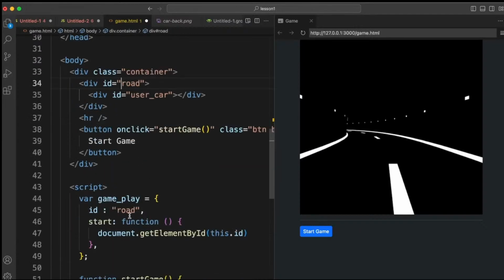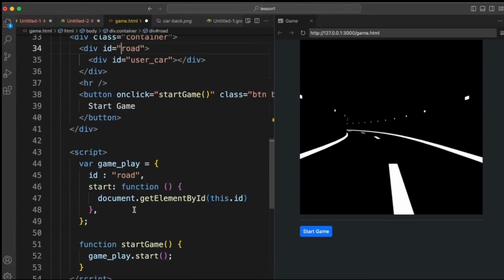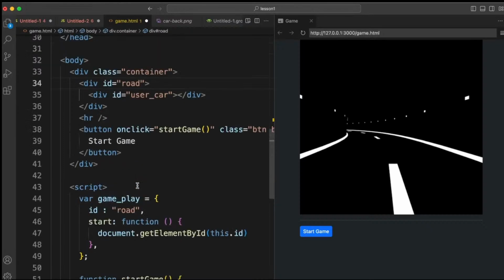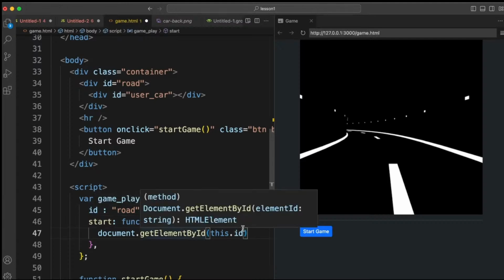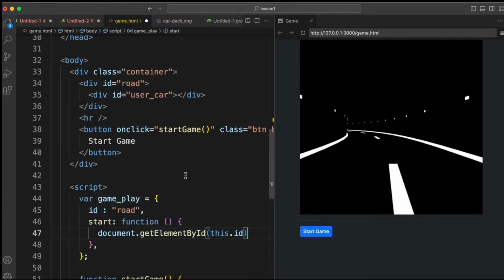And the idea of specifying ID here is that you can determine what element you want to apply your road on. So you are applying our road on this element here. That's the idea of this ID, that it will specify where to place your road. So what we want to do here is to change the background.